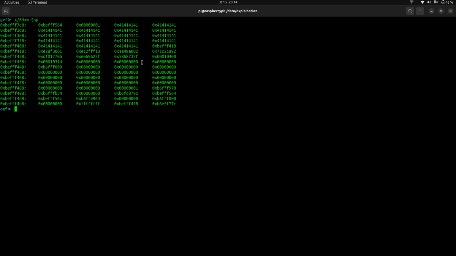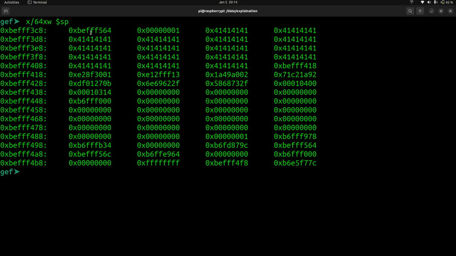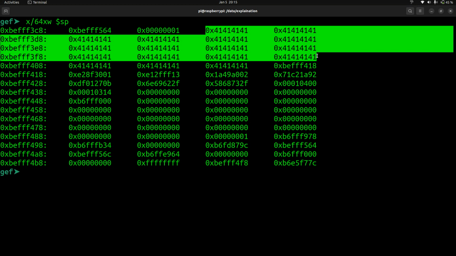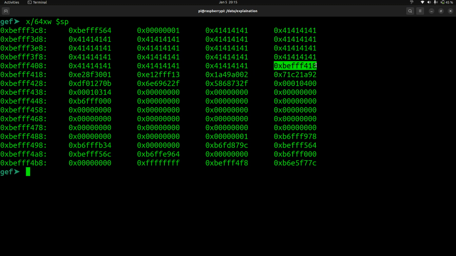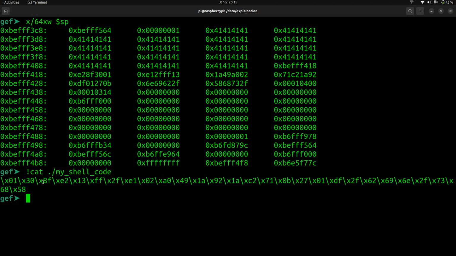Yeah. So as you can see here, your favorite 0x41 is here. This is the buffer which we have given. So 4141, this is 68 times. After that we have given the return address which is here. You can see this return address clearly, BEFF F418. And after this is the start of our shell code, which is starting at 418, right? This address which we have given here. So now this is our shell code. Let me just show you my shell code. Yeah, you see, if you read this starting E28F3001, it starts exactly here.